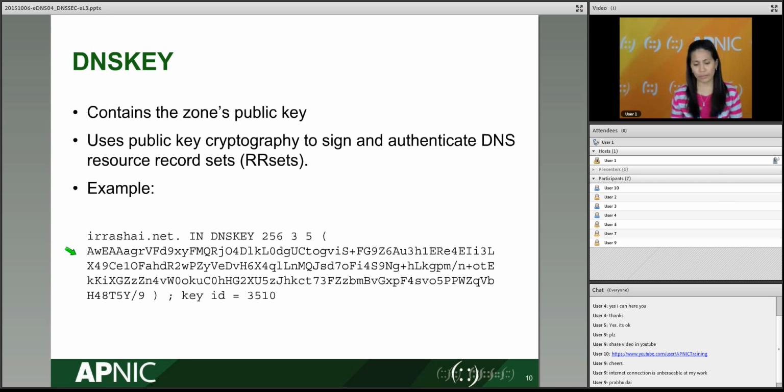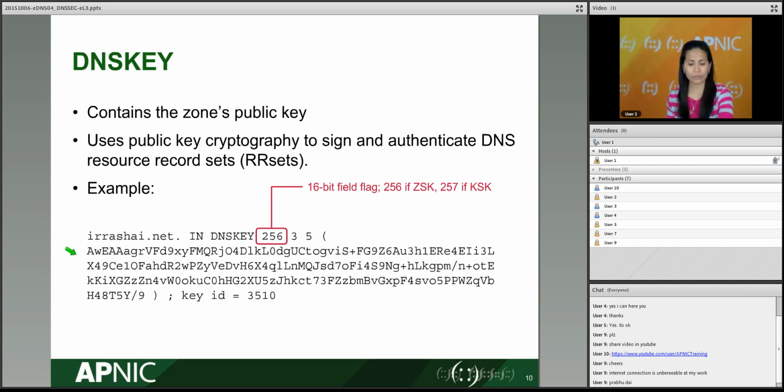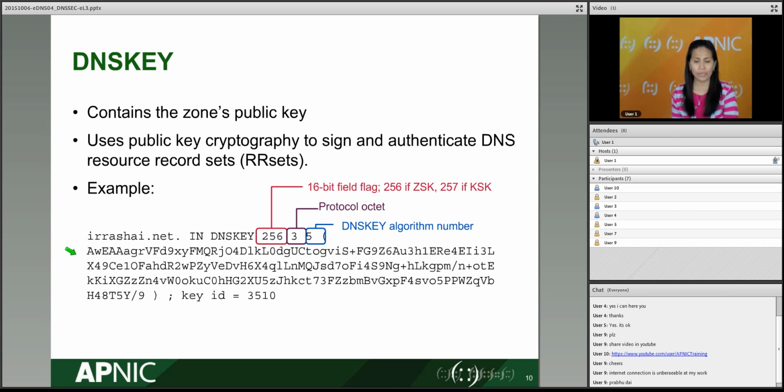So there are a few other things that you can find there. That one, 256, is a 16-bit flag. It's 256 if it's a ZSK, it's 257 if it's a KSK. I'll explain about the ZSK and KSK in a little bit, but just remember that depending on which one, ZSK or KSK, the value there actually changes. What other fields do we have? This one is your protocol octet, and this one is the DNSKEY algorithm number. Which algorithm did you use to create that public key?